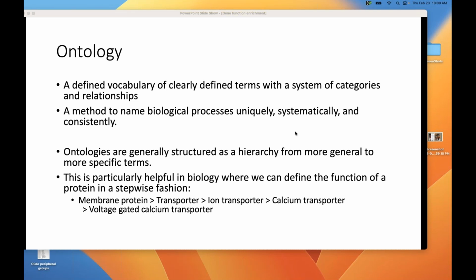This is particularly helpful in biology, where we can define the function of a protein in a stepwise fashion. For example, a membrane protein is a transporter, is an ion transporter, is a calcium transporter, is a voltage-gated calcium transporter. And other transporters would fit into this hierarchy and then branch off.